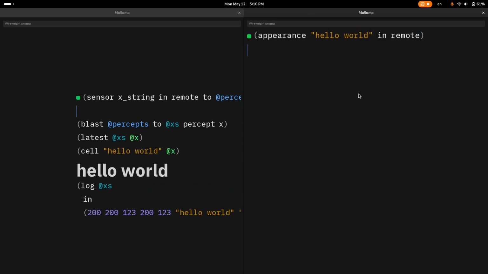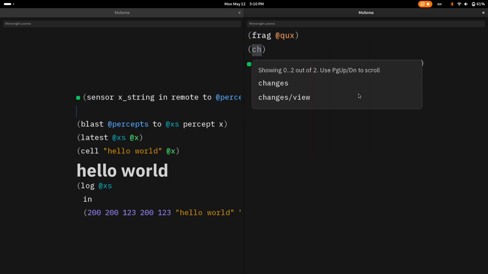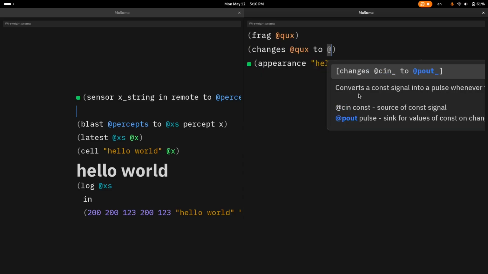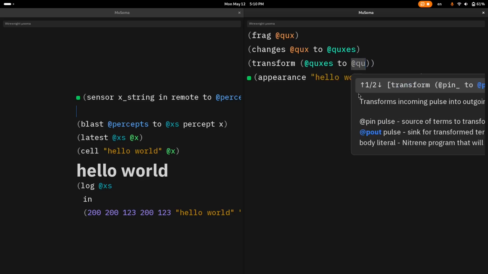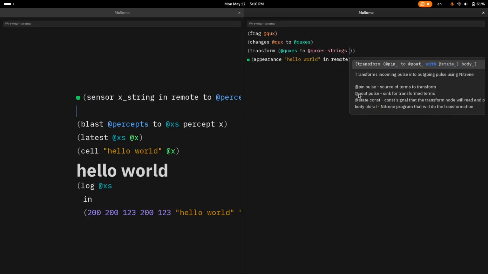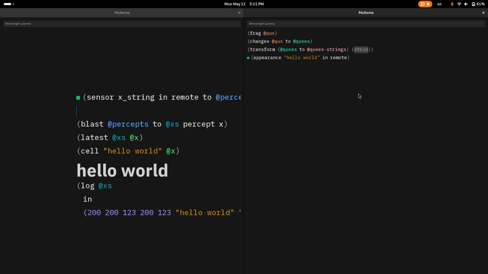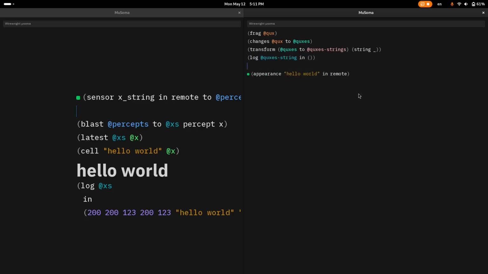What I want to do now is have a fragment, let's say fragment cooks. Then we're going to go changes at cooks to cookses. Then we're going to transform cookses to cookses strings, and we are going to transform that using string underscore. So we're going to transform whatever we have there into a string. So you can look at that very easily.